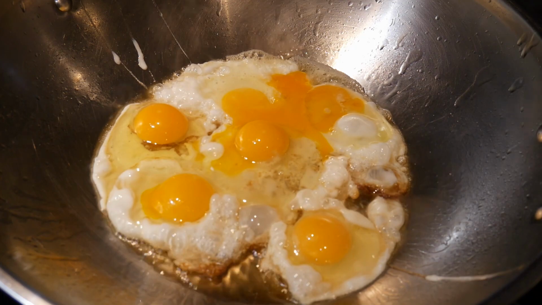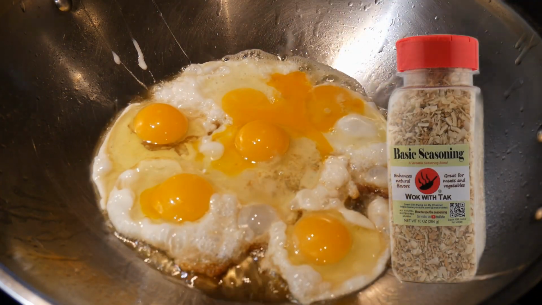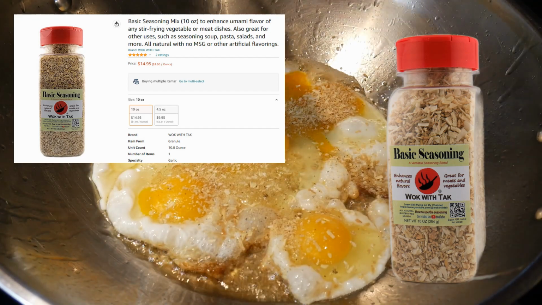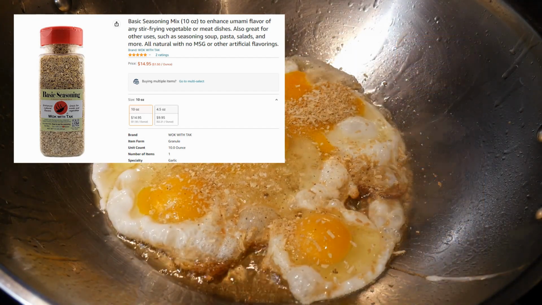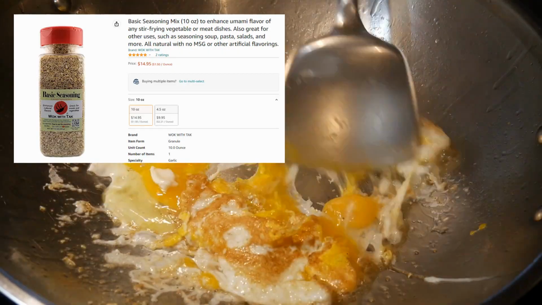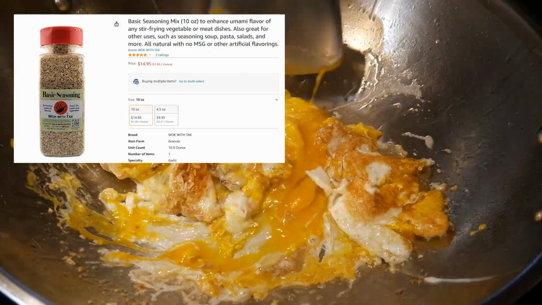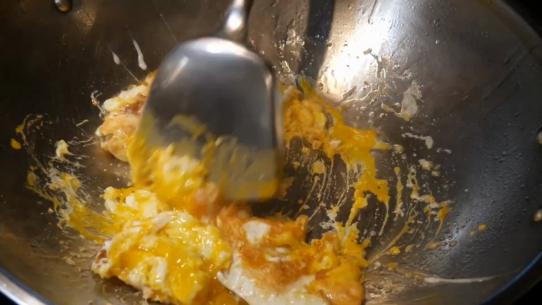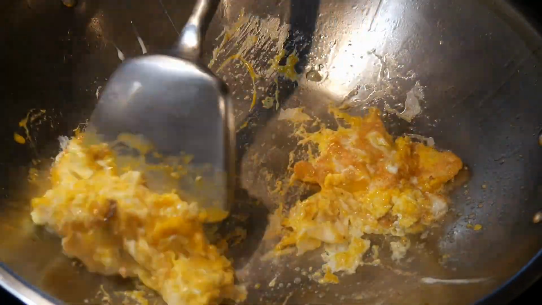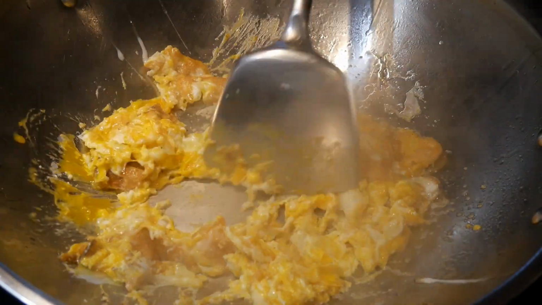And I decided I'm going to season the egg with my Walk with Tak basic seasoning mix. This seasoning mix is designed to enhance the natural flavor of the food ingredients, and it works particularly well with eggs. And when you do this, it gives the egg a nice savory flavor. You can use as much or as little as you want. It is a great substitute for salt.